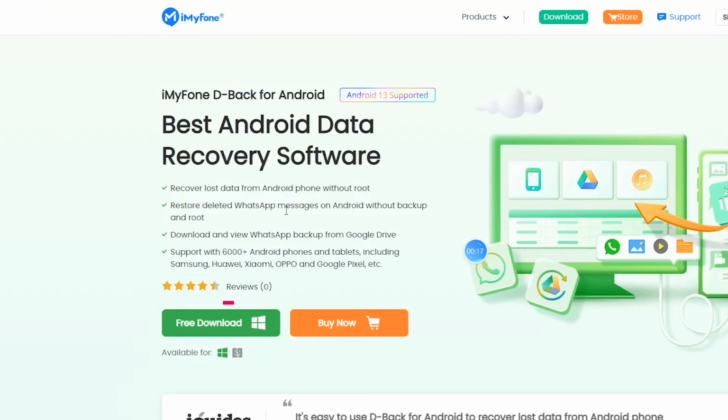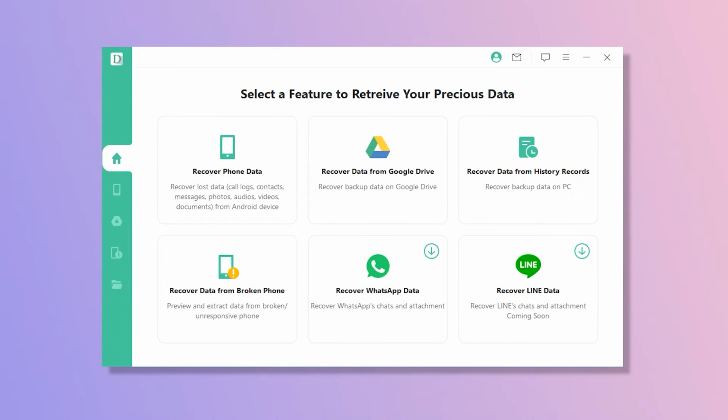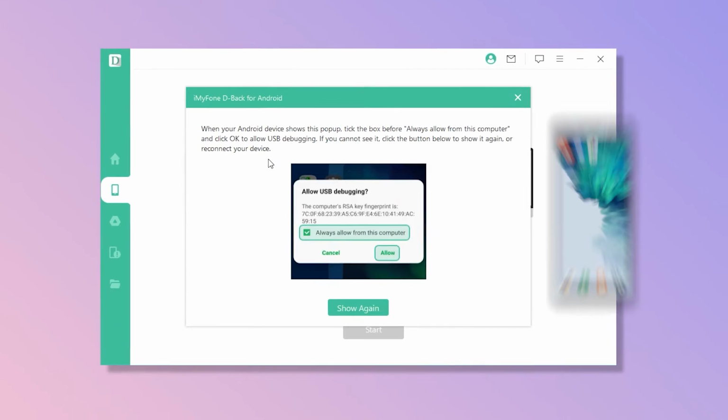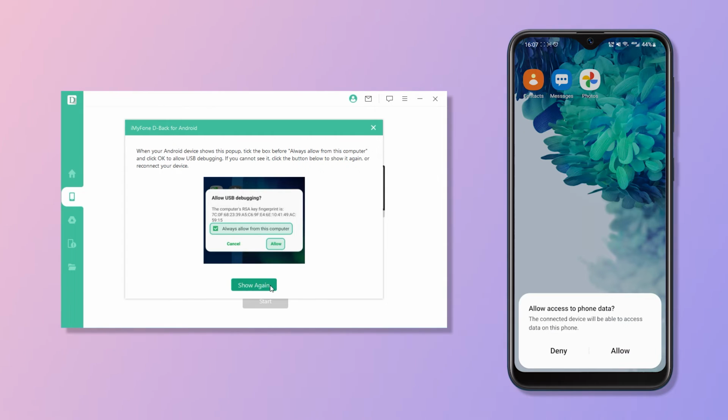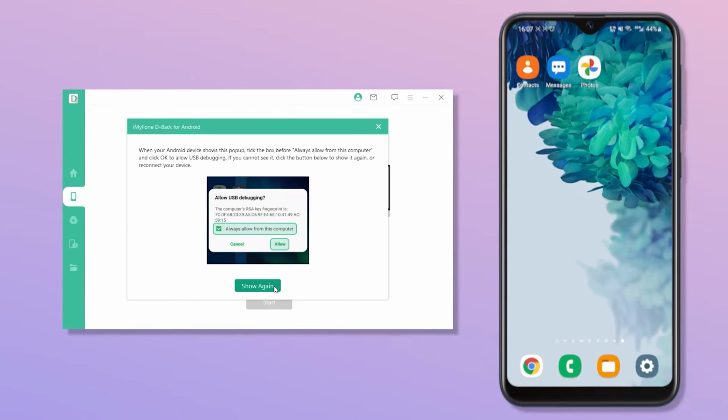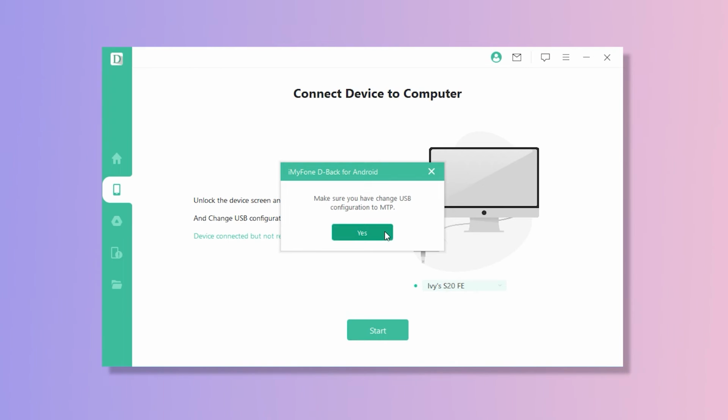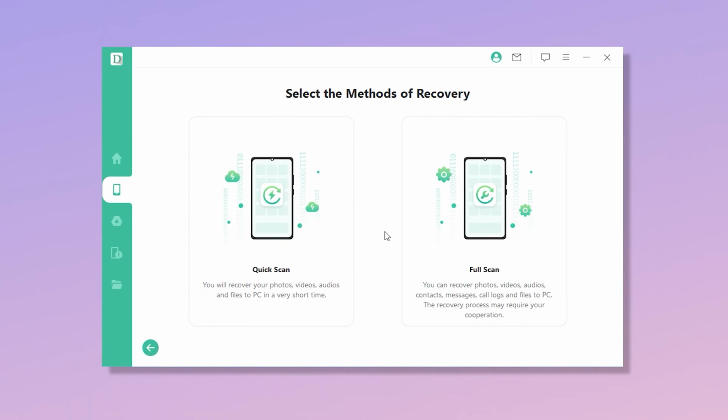Step 1. Download the dBack Android and install it on your PC. Select the Recover Phone Data option. Step 2. Then connect your Samsung phone to the PC via a USB cable. Step 3. This software will show you 2 methods of recovery, and you should click the full scan option.